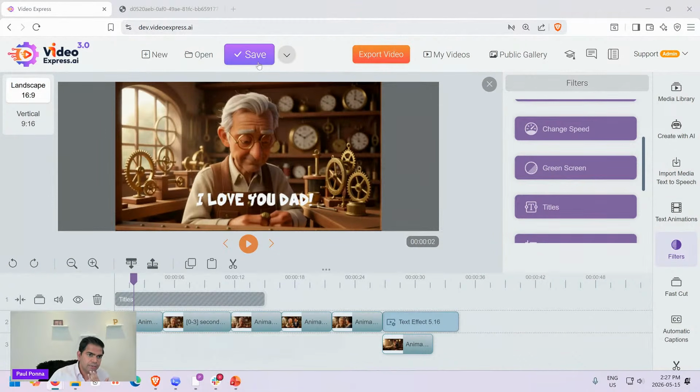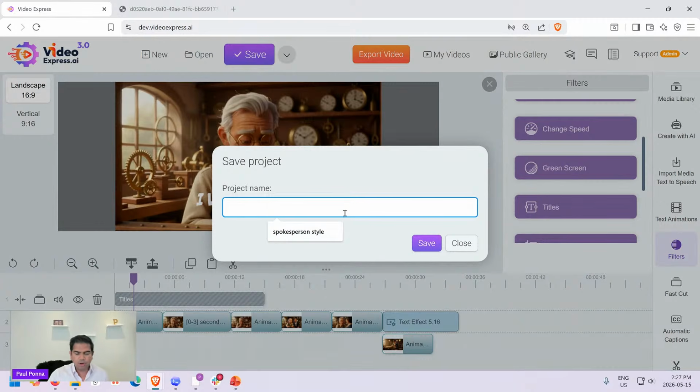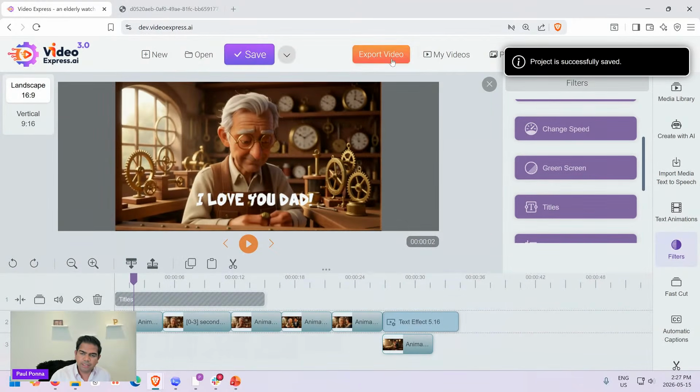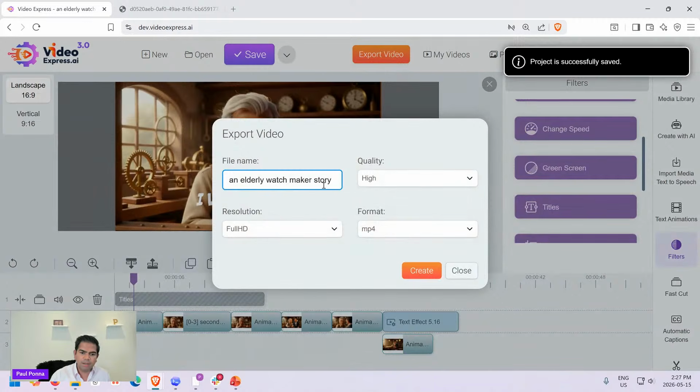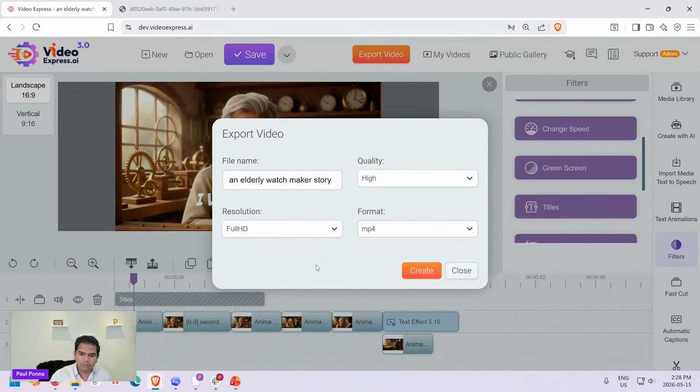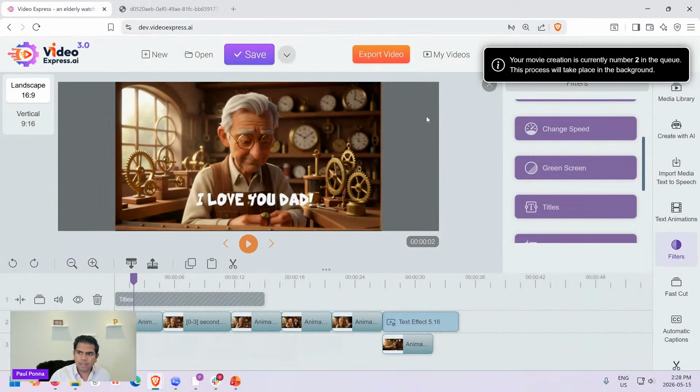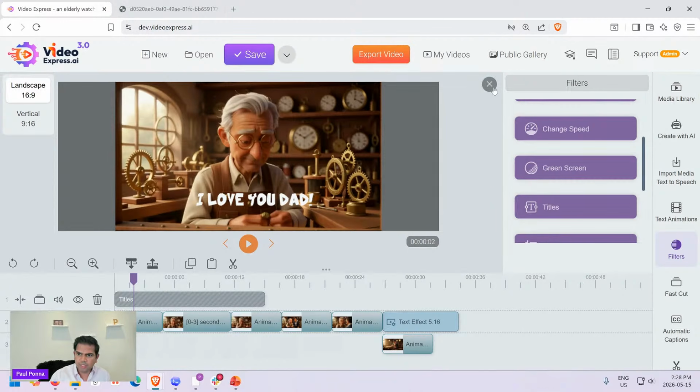So in here in Video Express, you can save the project. So if I say an elderly watchmaker story, right? I can save it. And then I can also go in and export this video if I'm happy about it. And you see I have full HD, quality high, and format MP4, and then click create. Okay, it's going to show you where it is in the queue process, everything. It's going to do its thing. And then you're going to see the full final video as well.